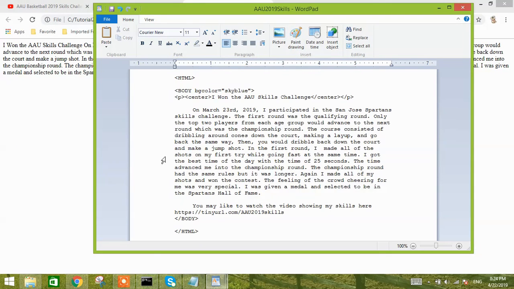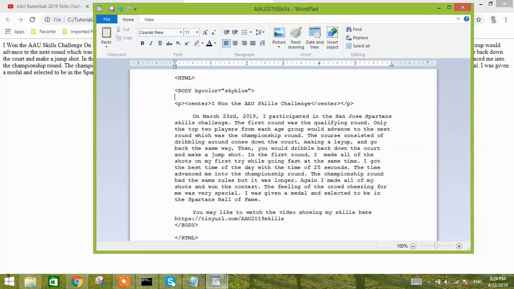Okay. Now we're going to change the font size. So above the title, I'll do font size equals plus 3, and I will end it after the title, so /font.